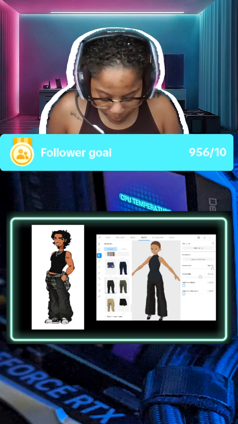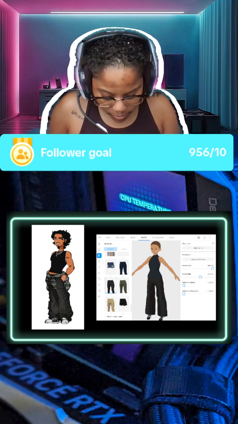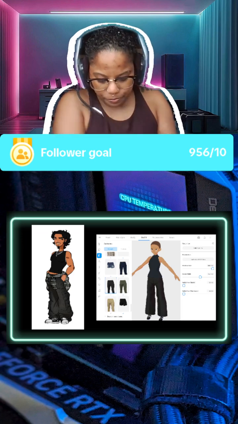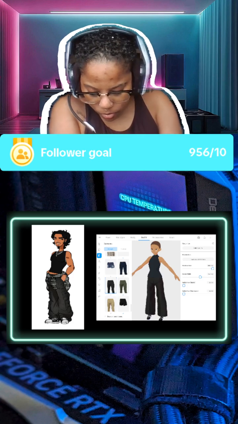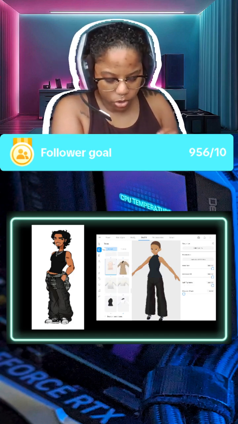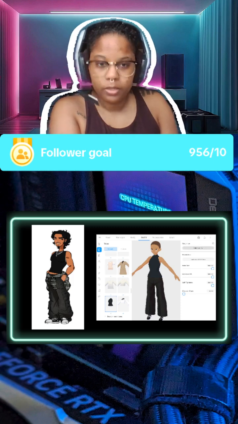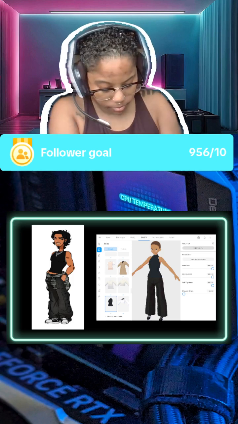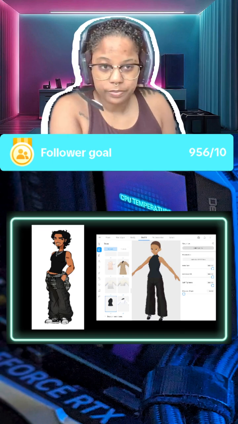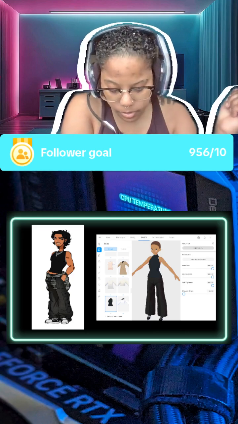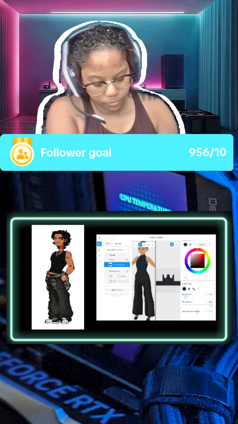Okay, yeah, alright. What is this? No, that doesn't need to come up at all. Let's go back here, and let's make the top actually look like the top that he's wearing. So we're gonna go to edit texture, load. Alright.